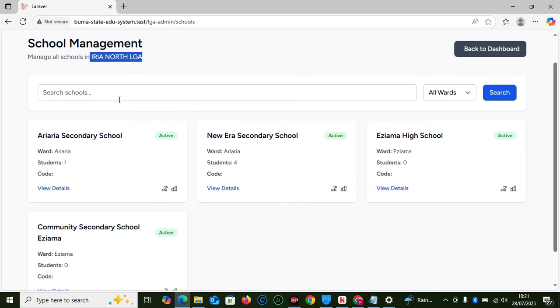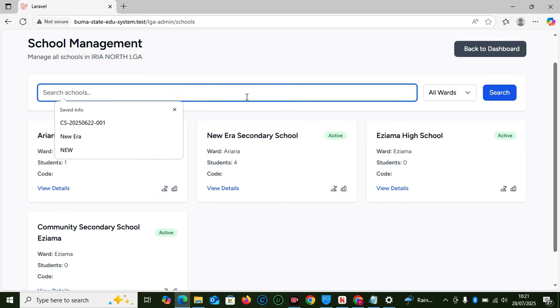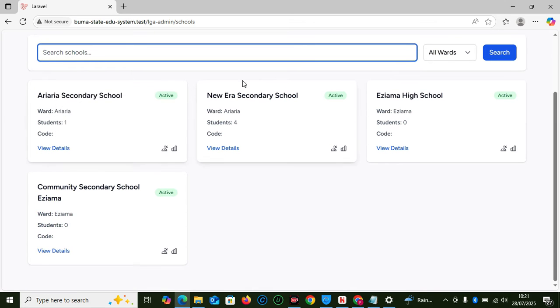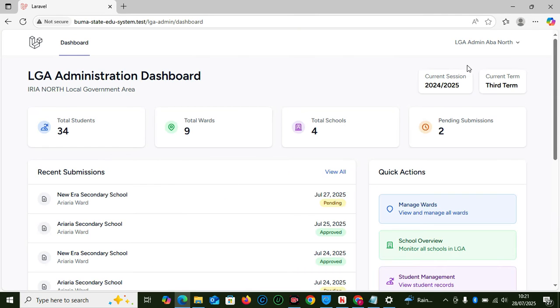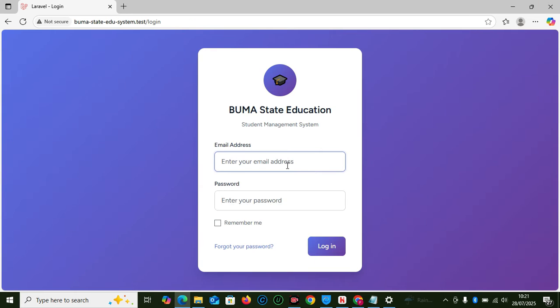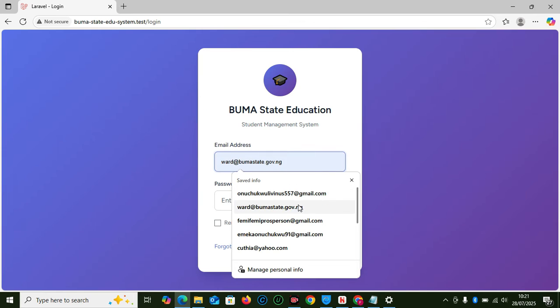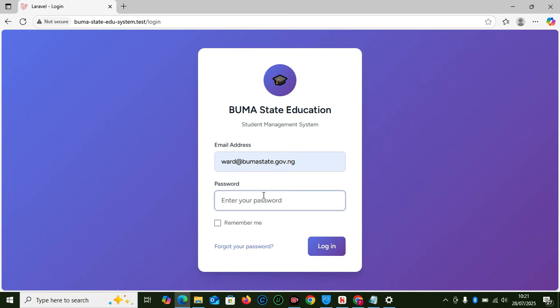He or she can search for the schools, then view details, and then look at the total number of student entries. Now, let me log out this LG officer and then log in with the ward officer.